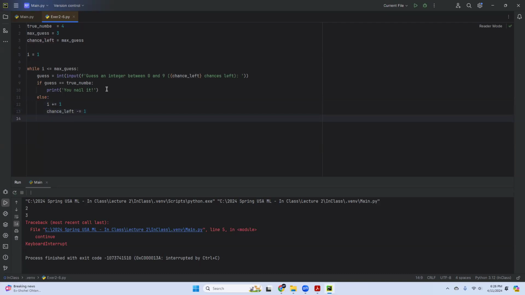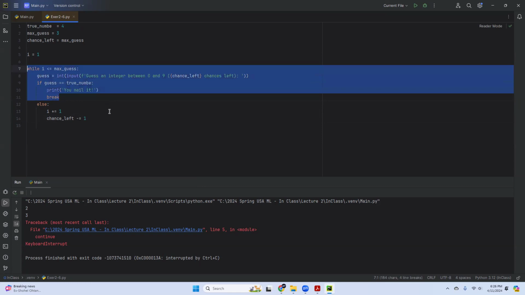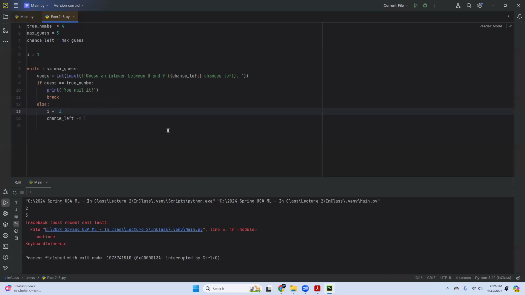By the way, one thing I can make. Actually, I need a break here, because if I nail it, it's done. I mean, I win the game. It's done. I don't have to run the while loop again and again to let people guess again and again. You know what I mean? So I just use a break. The break here means that I finished the whole game, so I don't need to run this while loop anymore.